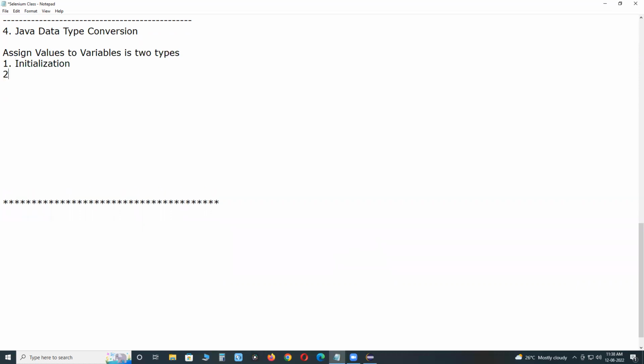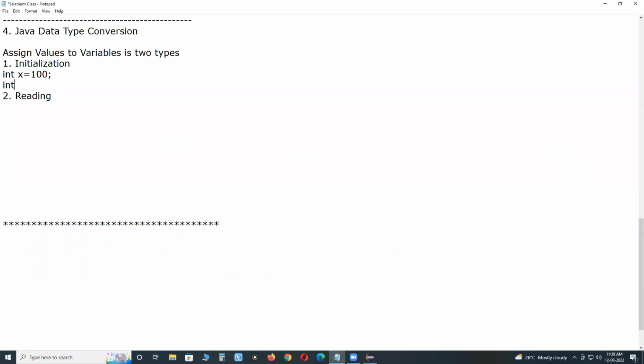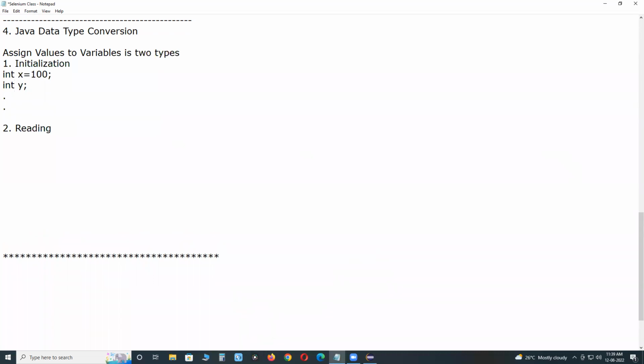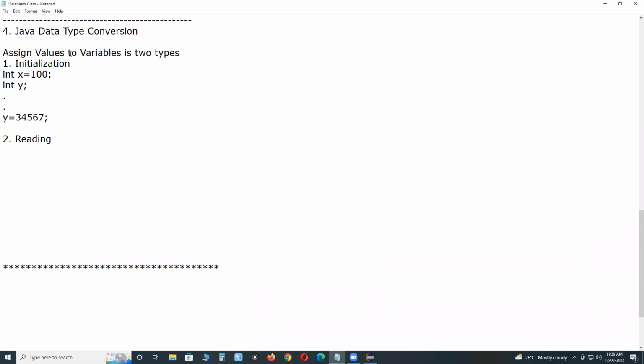Another is reading. See, initialization means assigning a value directly in the program. Suppose int x equals 100. It is initialization. Otherwise, suppose int y, I just declared. After some time, I am assigning a value to y equals 34567. It is also initialization. x equals 100 is initialization, y equals 34567 is initialization.